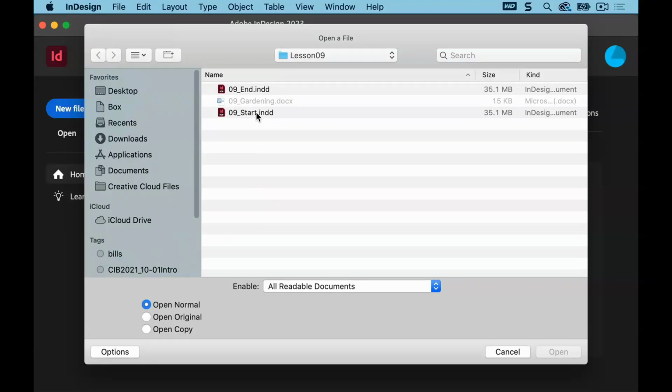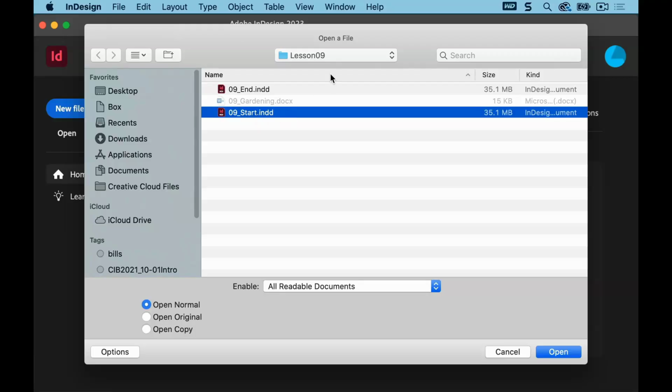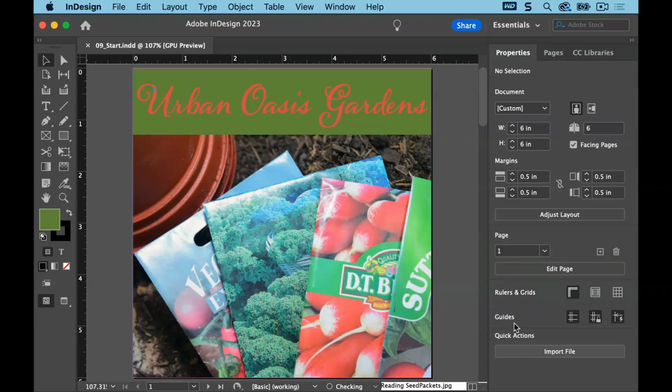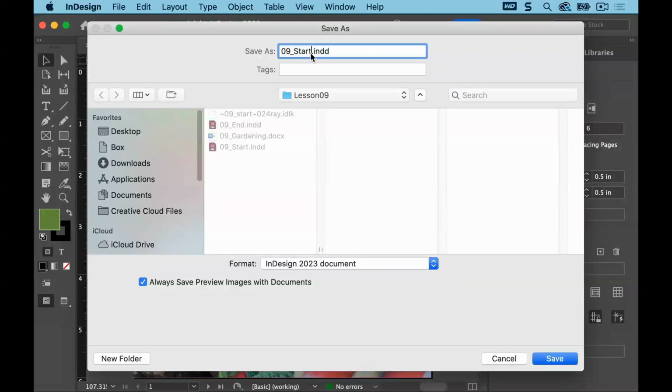Open the 09_start.indd file in the Lesson 09 folder, located inside the Lessons folder within the InDesign CIB folder on your hard drive. Choose File, Save As. Rename the file 09_styles.indd and save it in the Lesson 09 folder.